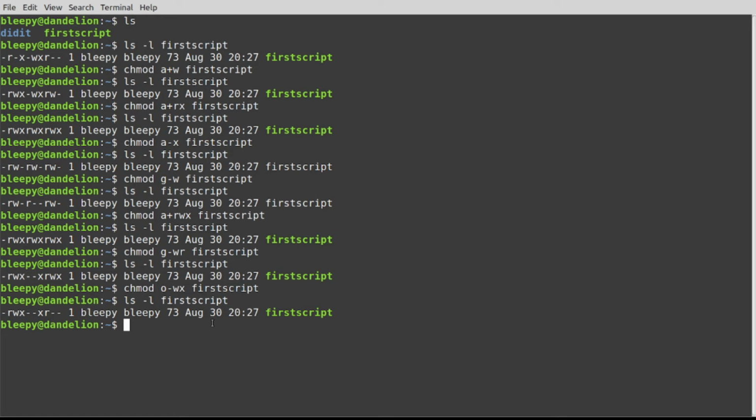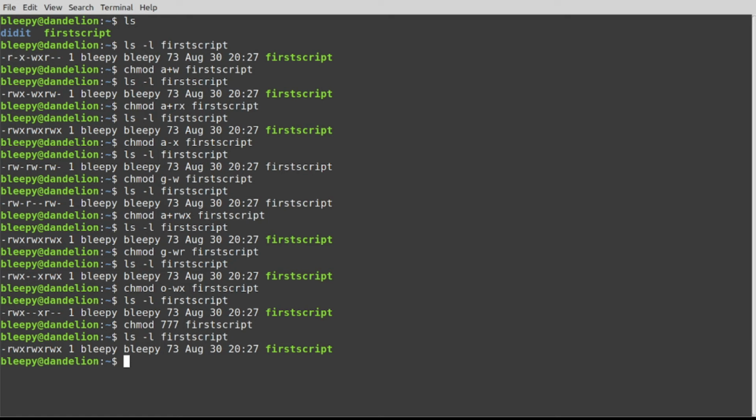So, where was I? We're going to do numbers now. First thing I'm going to do is chmod 777 first script. All right, so 777 gives everybody all the rights. So let's look at that. 777 gave everybody all the rights. Now, those three numbers are the three positions. The first number is the user, the second number is the group, and the third number is other.